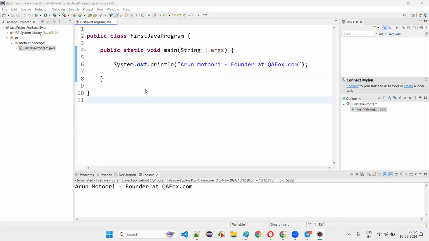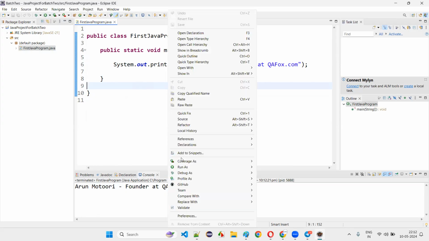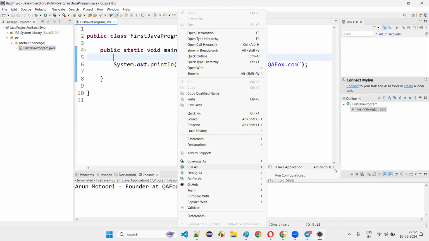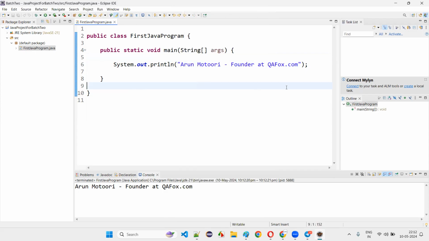Maybe a shortcut also will be there for that. What is the shortcut? You can get a shortcut also. But I prefer running like this because I use the mouse a lot. You see, the shortcut is also there, Alt Shift X, J or something. Whatever shortcuts you want to use, you can do that. But I generally prefer right clicking on this code and then run as Java application because I use the mouse.